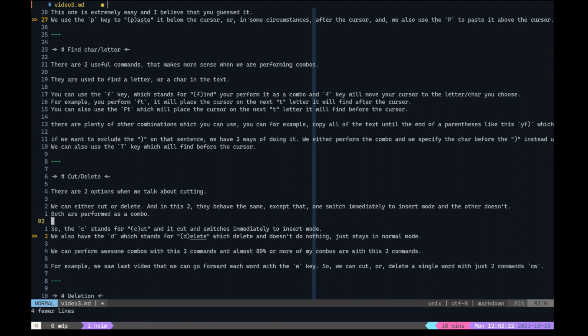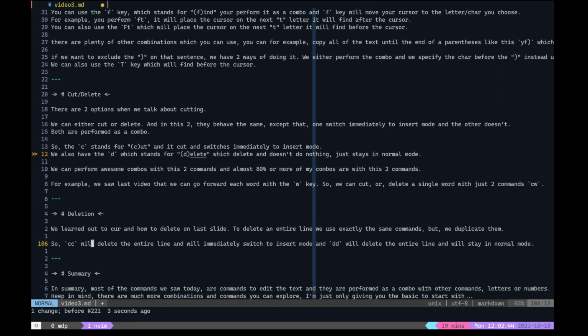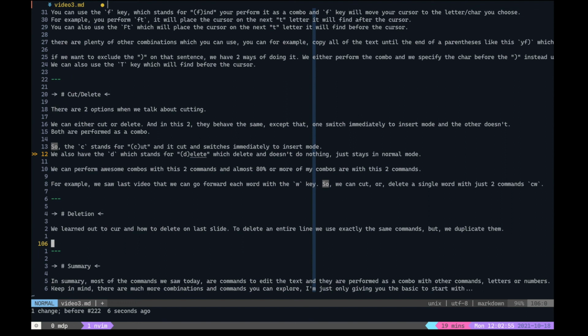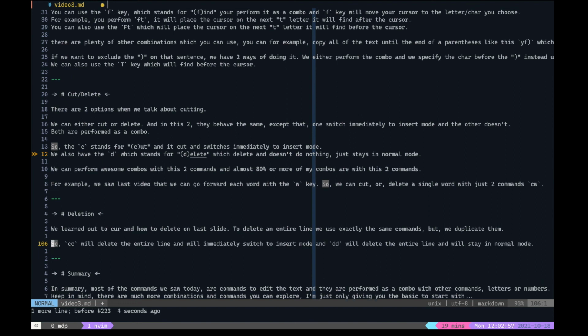In this one, as I said before, C will delete a selection of text, it will cut. For example, I will select this, I press C, it cut, and it immediately goes to insert mode. Or we can do it with D, which stays in normal mode. And in deletion, if you press C two times, it will delete the entire line and it will go directly to insert mode. Or you press D two times and it will delete the entire line and stay in normal mode. So this is what I have for you today.